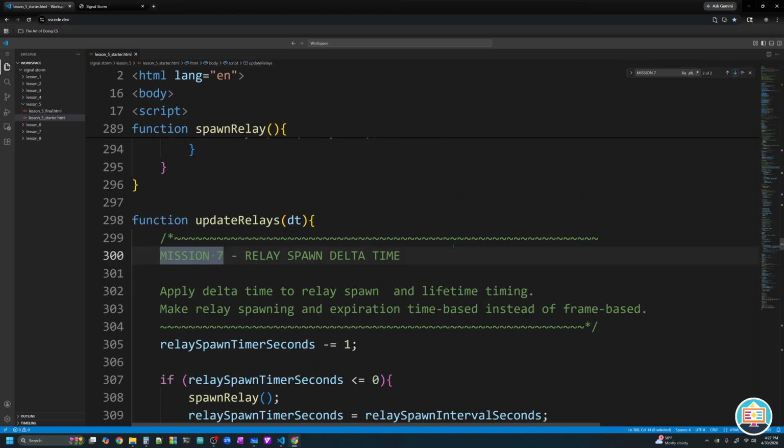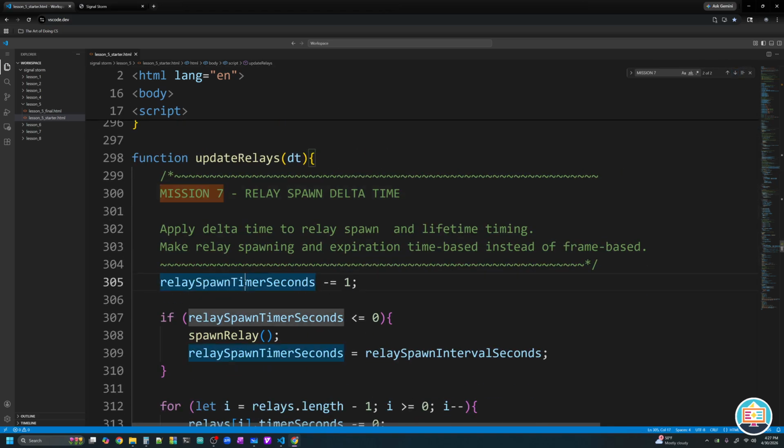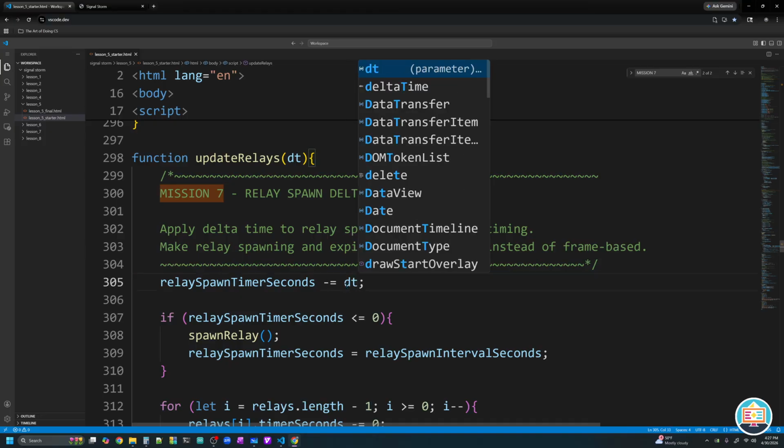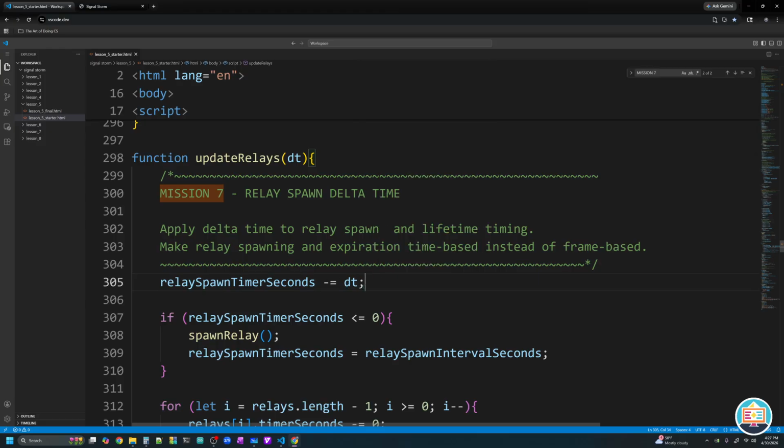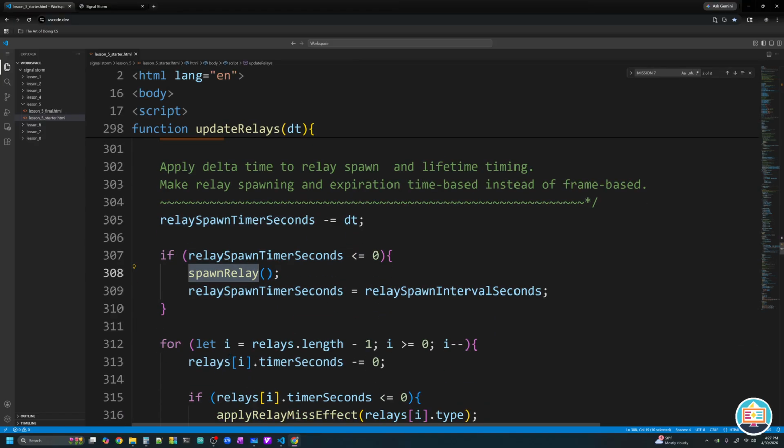So right now in mission 7, if we subtract 1 from our spawn timer, we're subtracting 1 every single frame. And if we have 60 frames per second, then that's going to subtract like 60 in one given second of time. That's not right. So what we need to do is subtract dt, the time interval that has elapsed in that given frame. And then if our spawn timer is now less than or equal to 0, that's when we'll spawn our relay and reset the timer. All right, so let's test that.